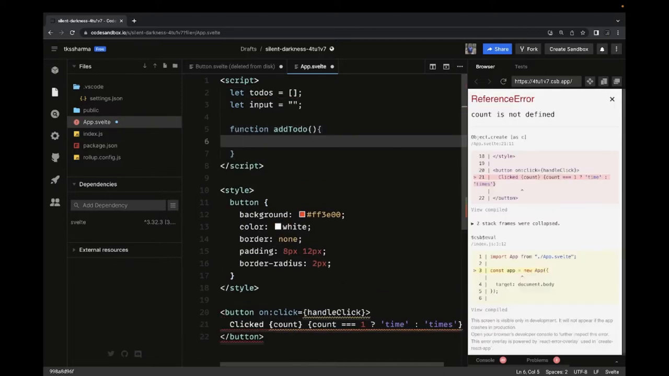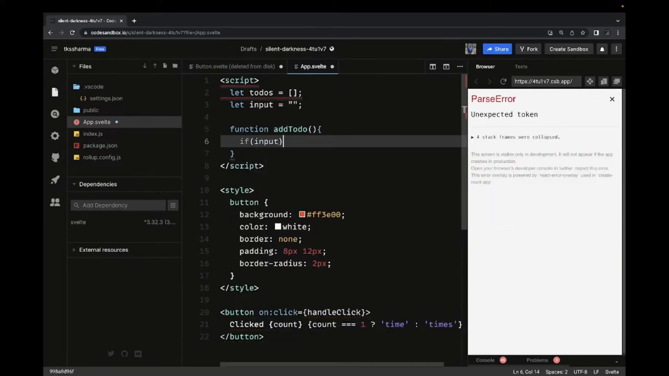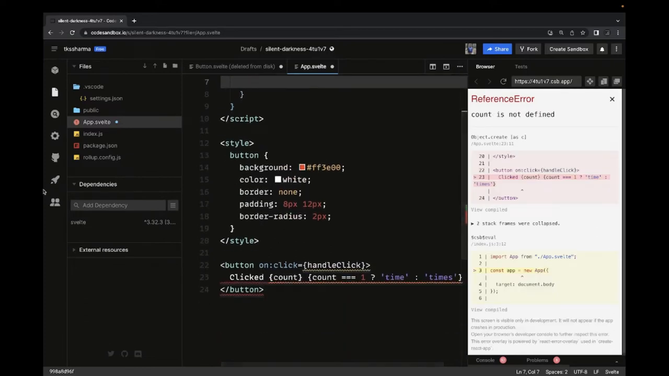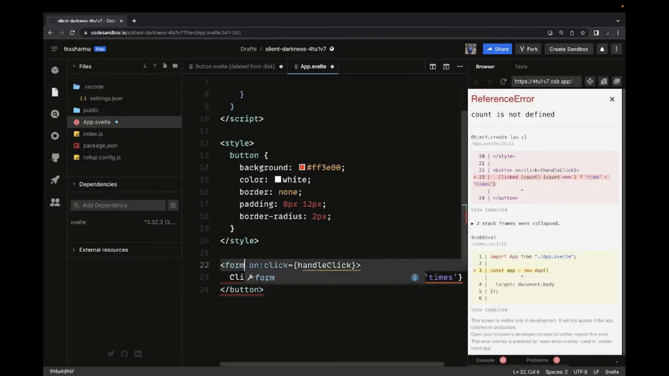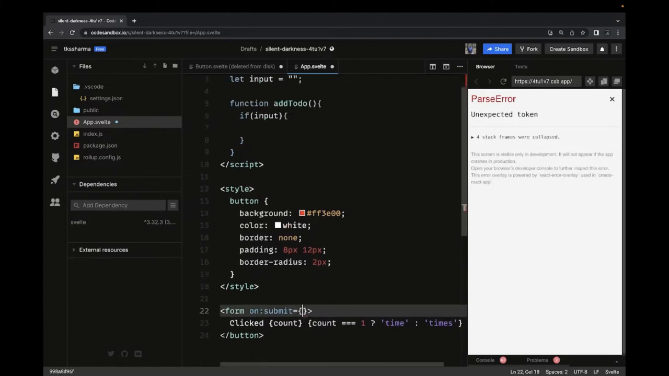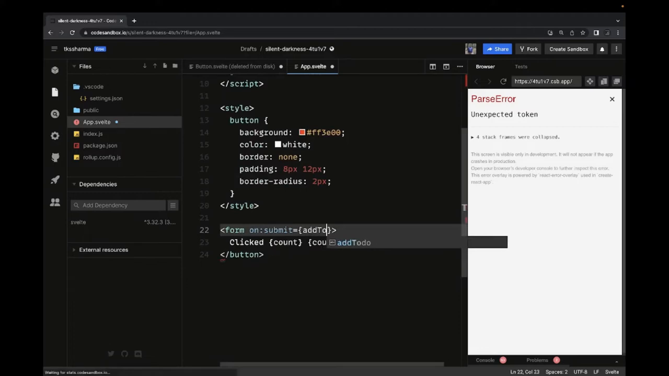Input is something which we are going to track from the input text field, so we can do the binding of this one. So what do we have? We have a simple input text field from which we are getting the value, or we can simply create a simple form, and here on submit, this is a DOM event, right? Or we can just directly call this method addTodo whenever you are submitting the form.